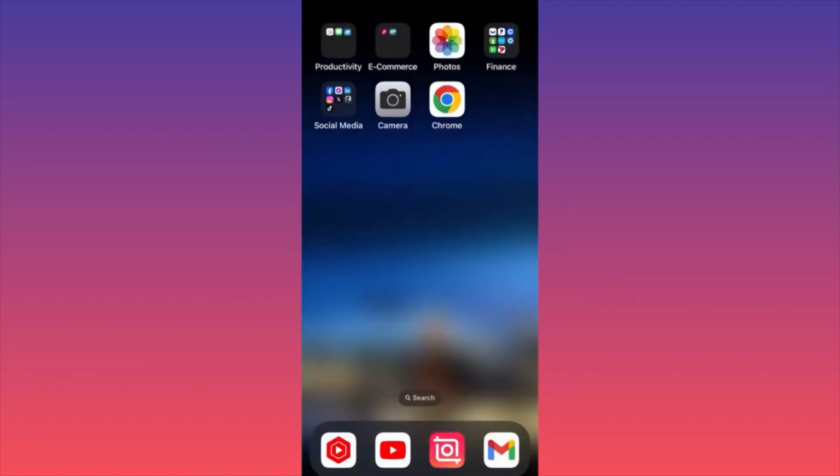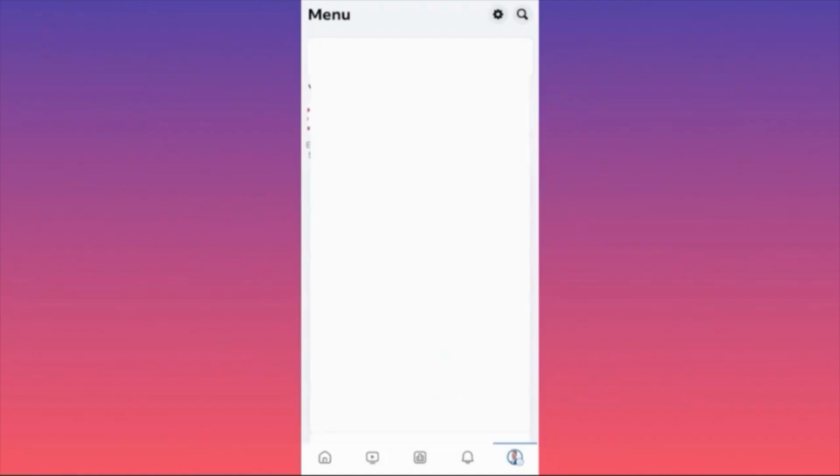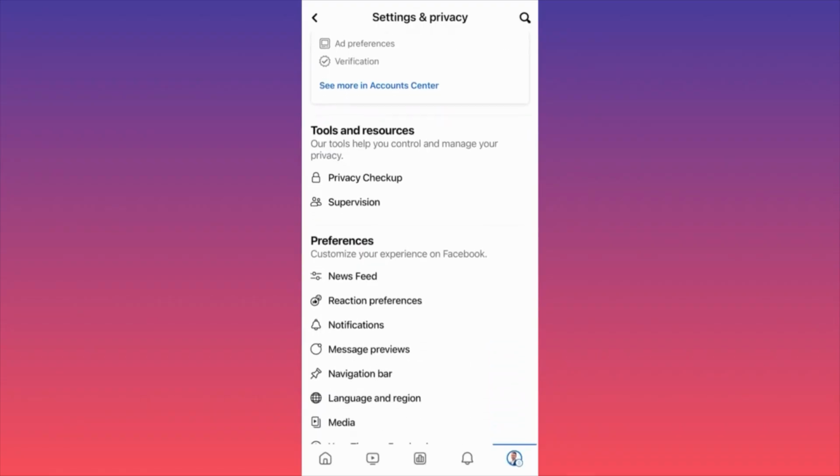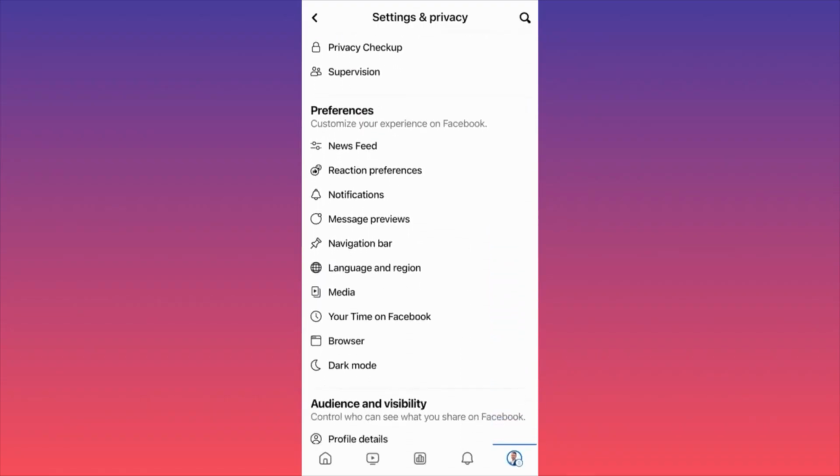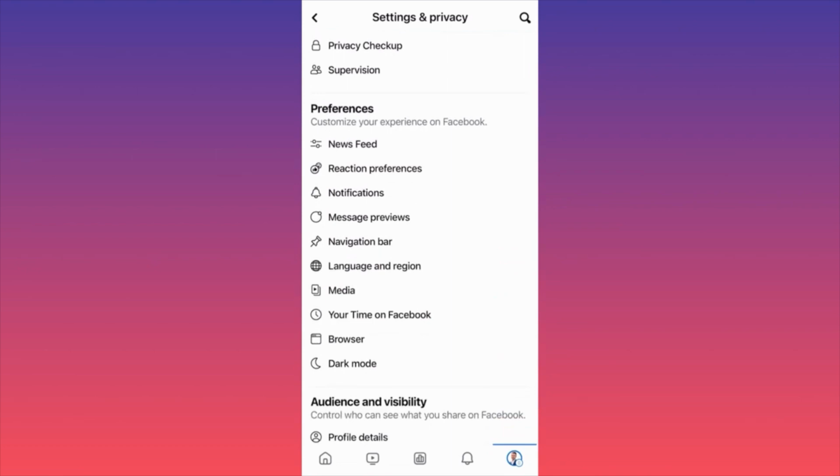Hi guys, in this video I'm going to show you how to enable dark mode on Facebook. Let's launch the Facebook app. You want to head to the top right corner where you see the gear icon on your profile. Then slowly but steadily scroll all the way down to the section Preferences. The last option in the section Preferences is dark mode.